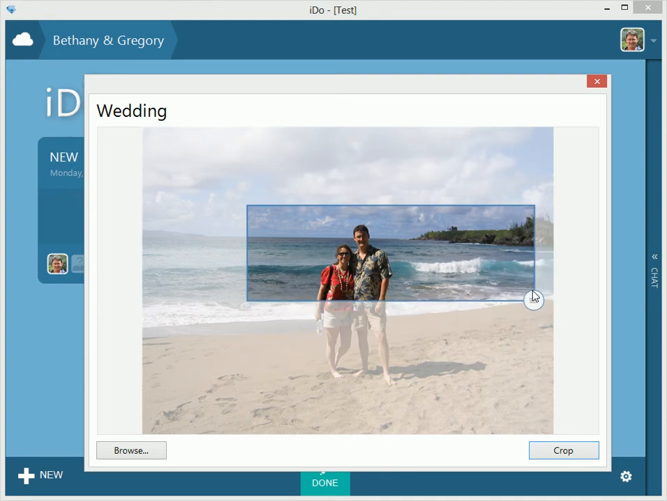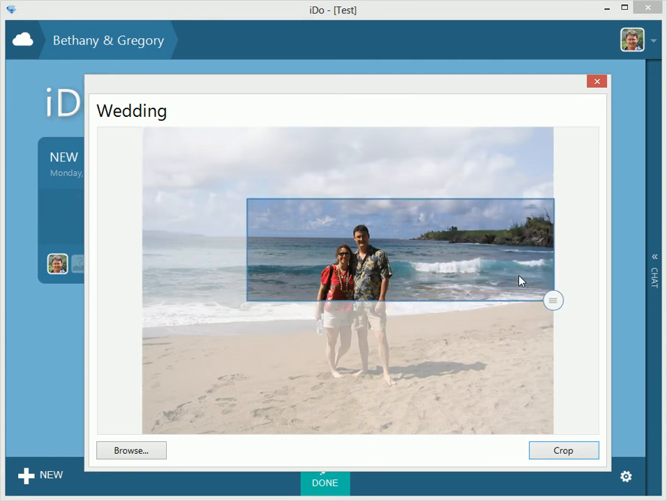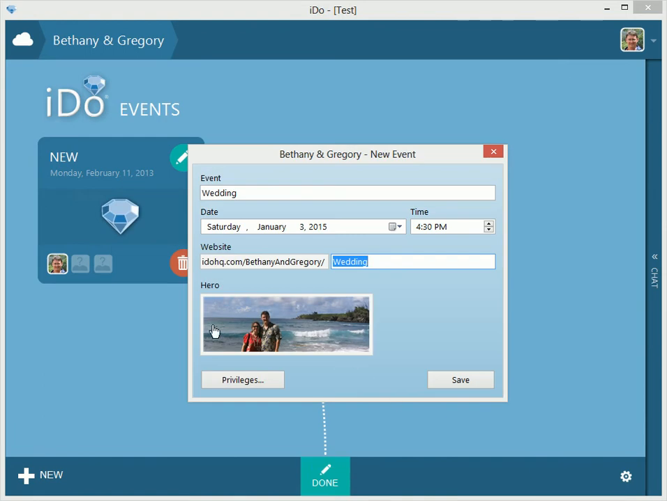And I'm just grabbing this little thing here. If you have a Windows 8 new tablet, you'll be able to use your finger to adjust this, and you just click in here to move it around. So I'm going to go like that. Click on crop. And there's the hero image. So I'm going to click Save. We'll get back to these privileges in a little bit, but I'm going to click on Save.